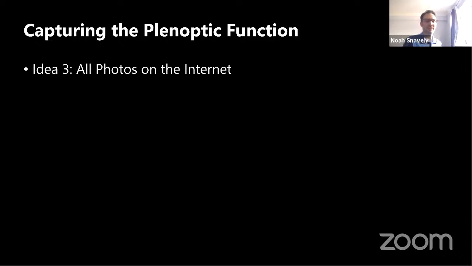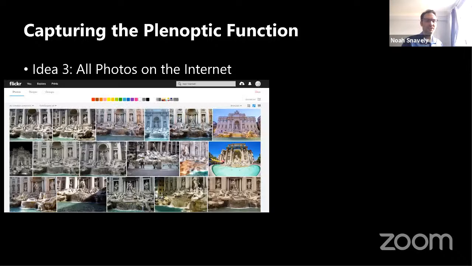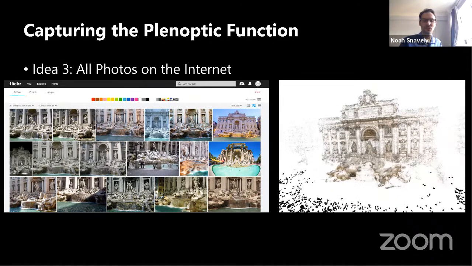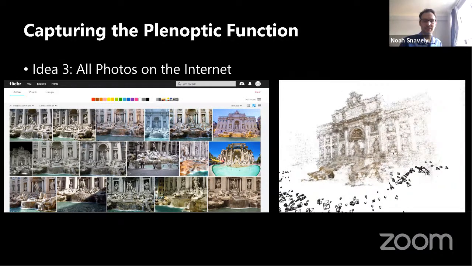Another idea that I've been very intrigued by throughout my career is reconstructing the world, or the Plenoptic function, from all photos on the internet. So, doing a search for a landmark like the Trevi Fountain, building a 3D model, treating this as a sampling of the Plenoptic function, and trying to reconstruct the full Plenoptic function from such images. We have good tools for this as well, or at least some tools are in place, like 3D reconstruction, as Matthias mentioned earlier.